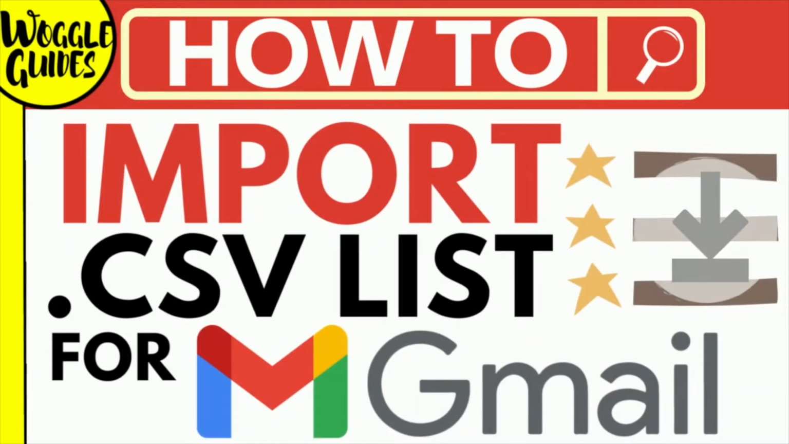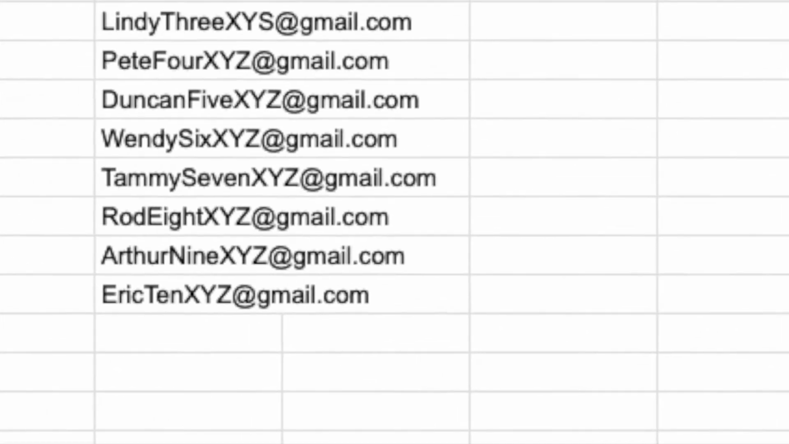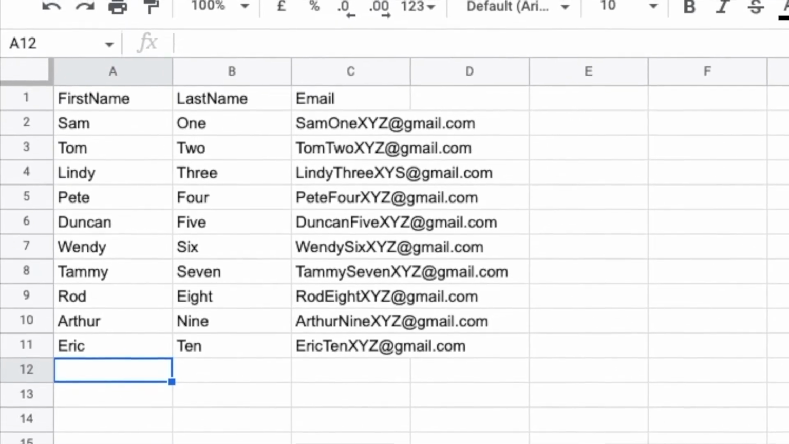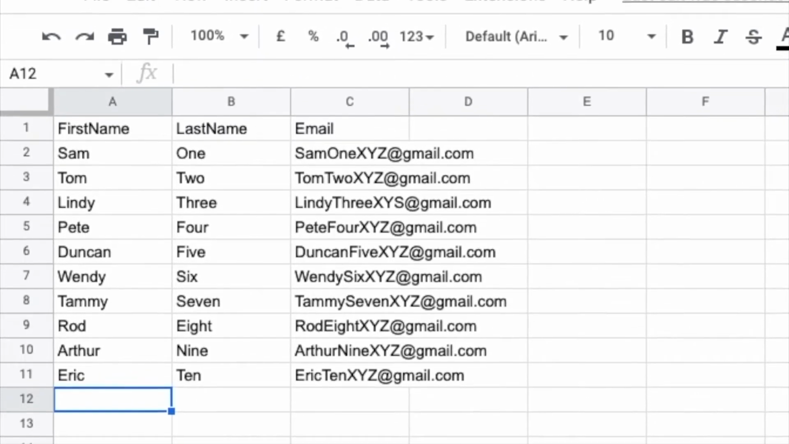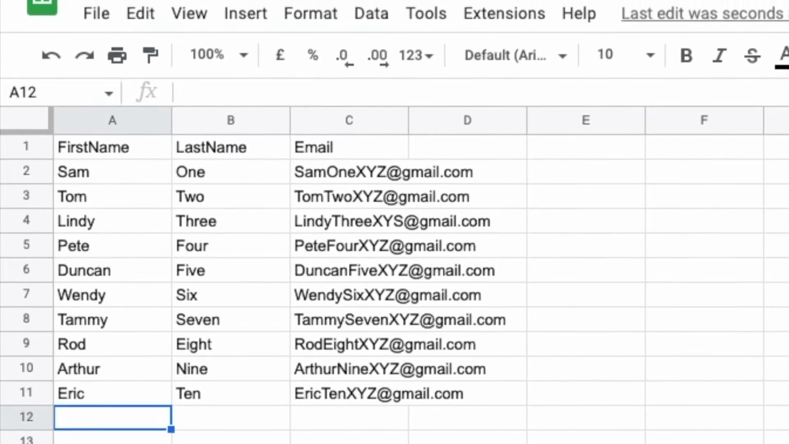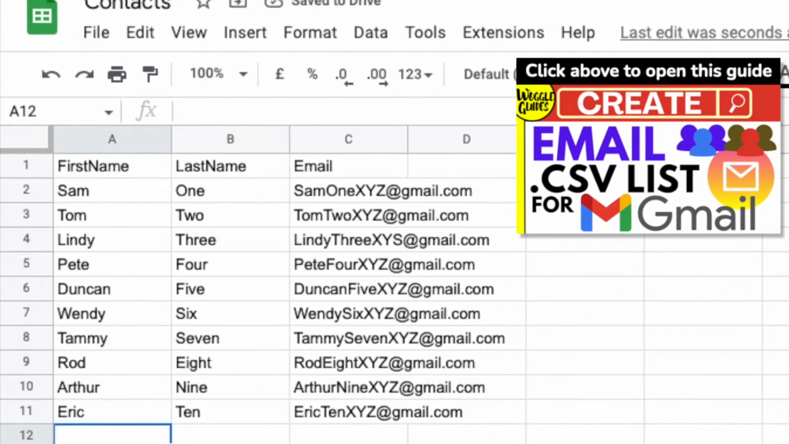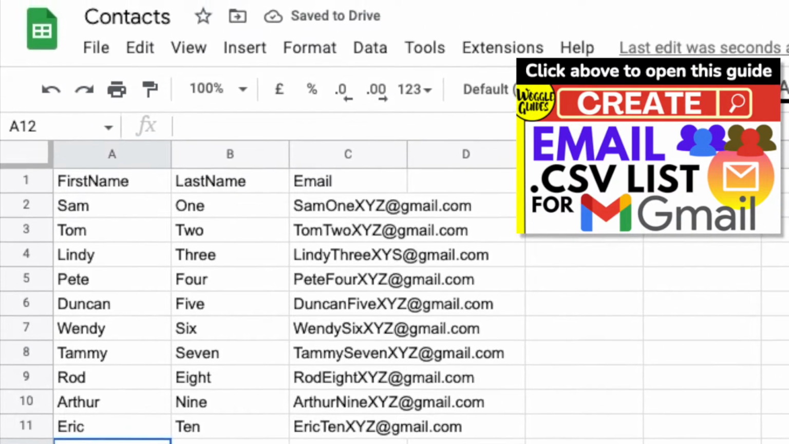In this guide, I'll explain how you can quickly import a CSV list of your email contacts to use with Gmail. Let's get straight into it. I've already created a CSV list of fictional email addresses that I can use to create a contact list in Gmail. If you want to find out how to do this, check out the Woggle guide shown above that explains what you need to do.